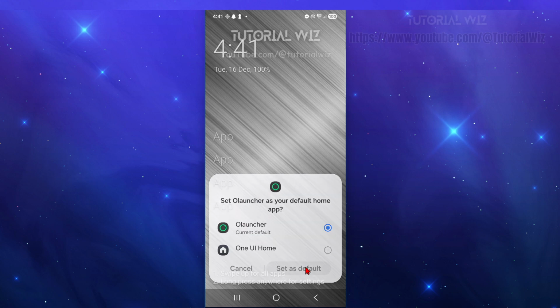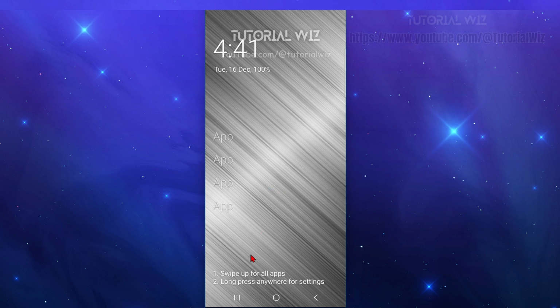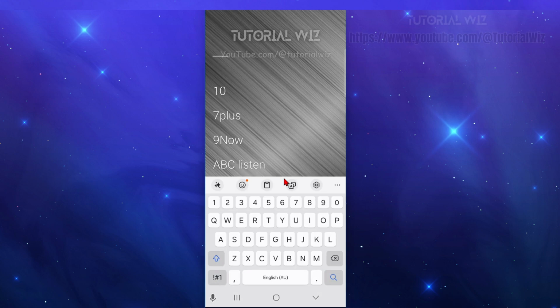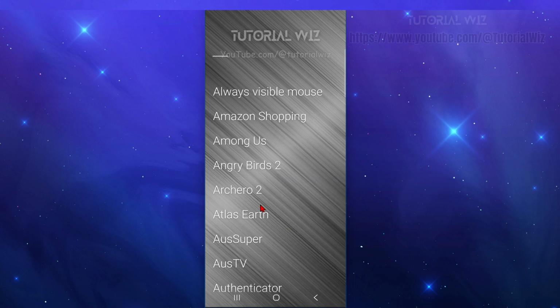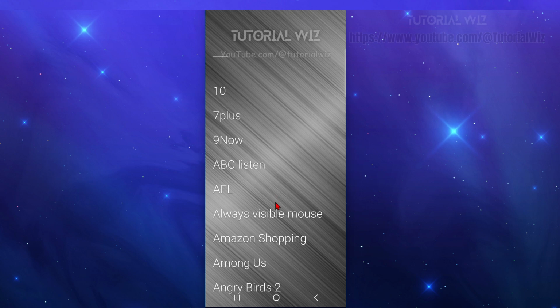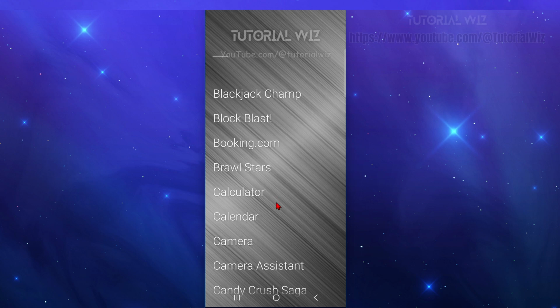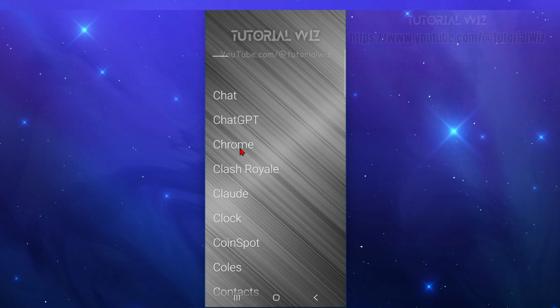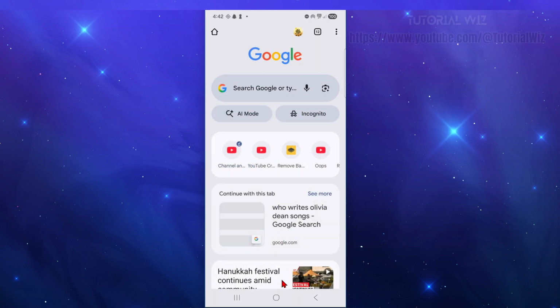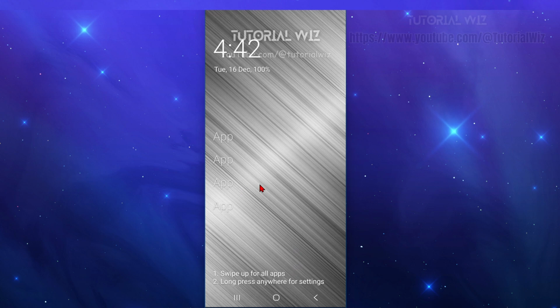So set as default. Now once we've done that, it's going to say swipe up for all apps, long press anywhere for settings. So I'm going to swipe up. Now we can see our apps here, so we can go ahead and choose which app you'd like to add to your home screen. So for example, if I want to go ahead and add the Google Chrome, I want to click on Google Chrome. So that's how to use that.